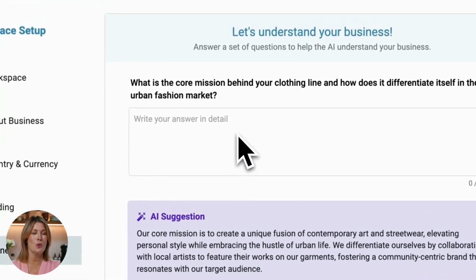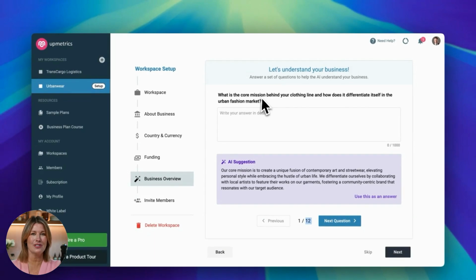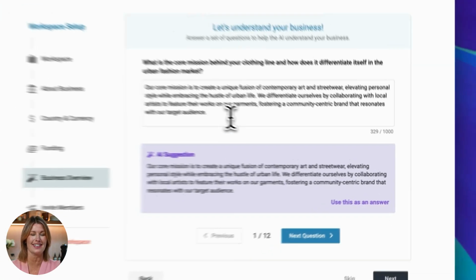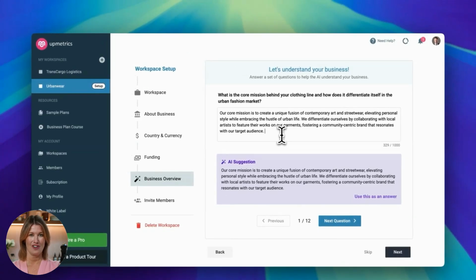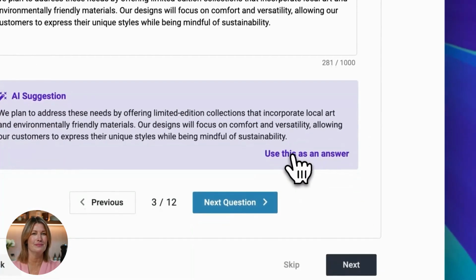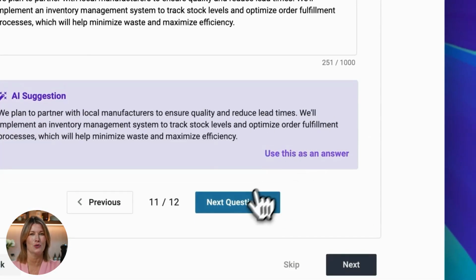The first question is, what is the core mission behind your clothing line and how does it differentiate itself in the urban fashion market? We are going to use AI-generated answers, but you can always customize AI-generated answers, or you can always write your own personalized answers. So the AI later will help you to generate your personalized business plan for you. Let's quickly move forward. We are going to use AI-generated answers. Okay, so we are done with answering all 12 questions.